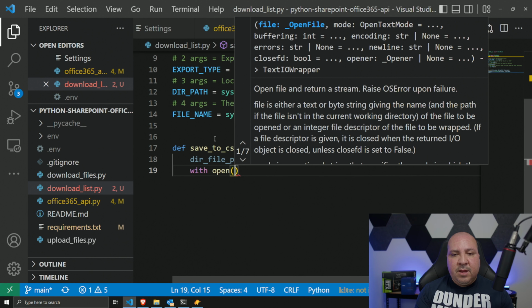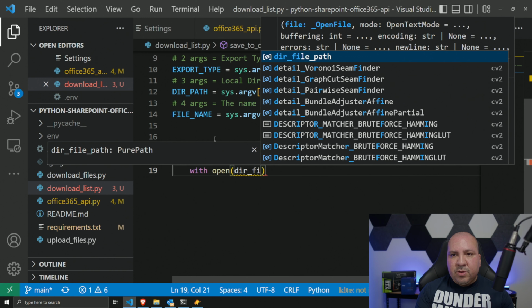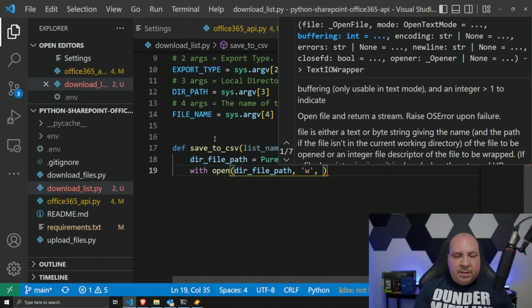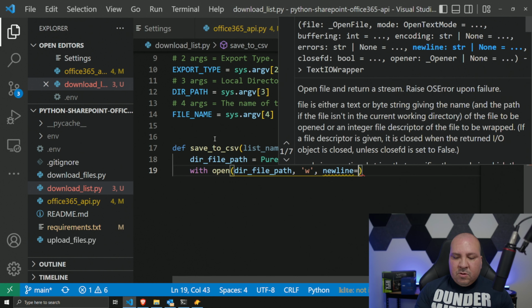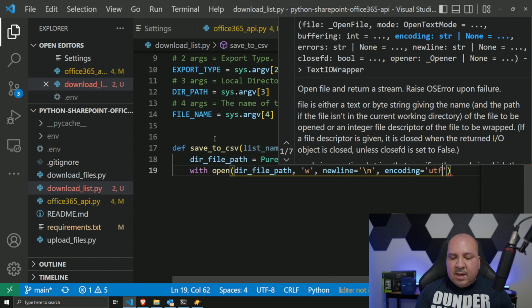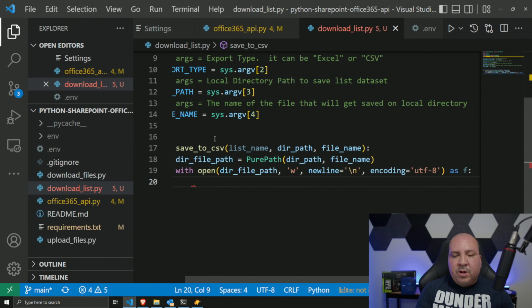Then this is where we're going to end up using the CSV package. Under with open, we are going to specify the directory file path, comma, write, not write B, WB, just W. It's strictly just raw text. New line equals backslash n, because we wanted to apply a new line special character at the end. And then our encoding would be UTF-8, right? And this would be F for file. That's what we call it, right?